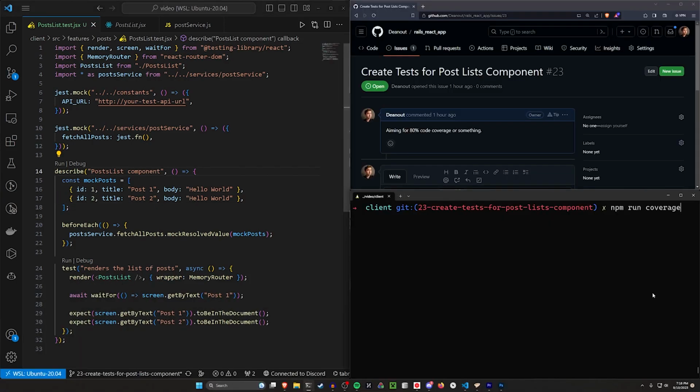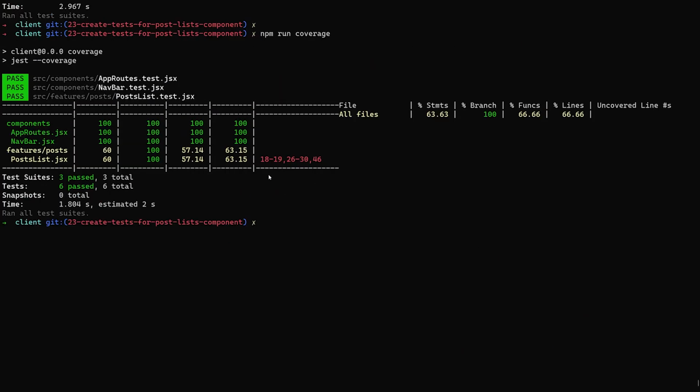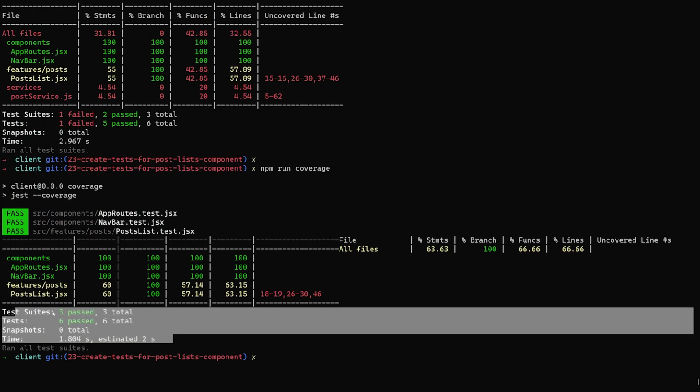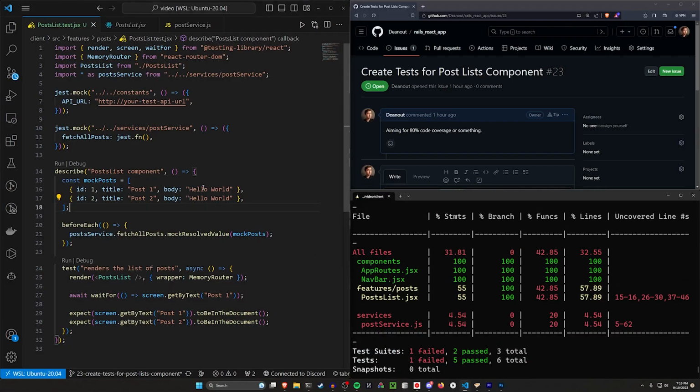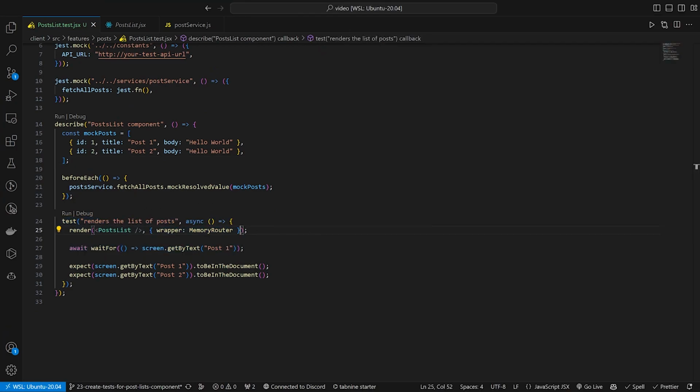If we come over to our console now and run npm run coverage, we can see in here we now have 57% coverage and our tests are all passing. So that's pretty cool. Let's go ahead and try to add another test here following a similar structure.